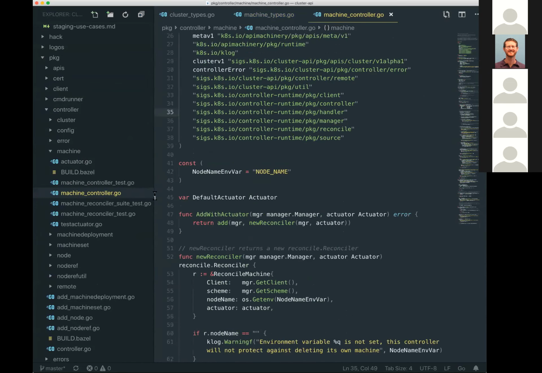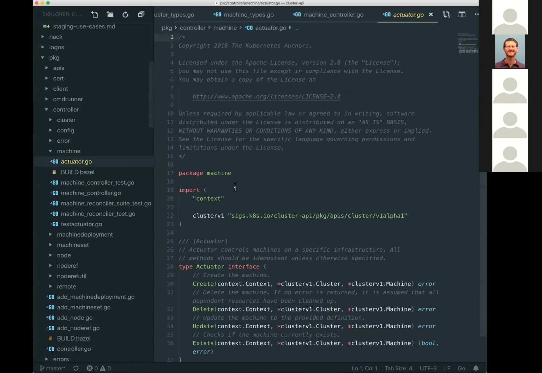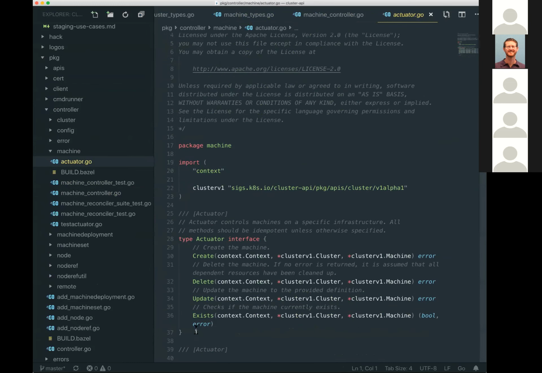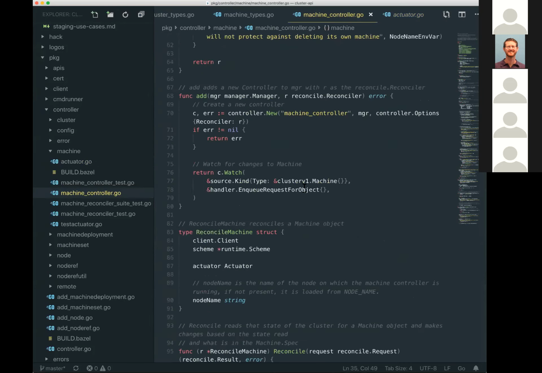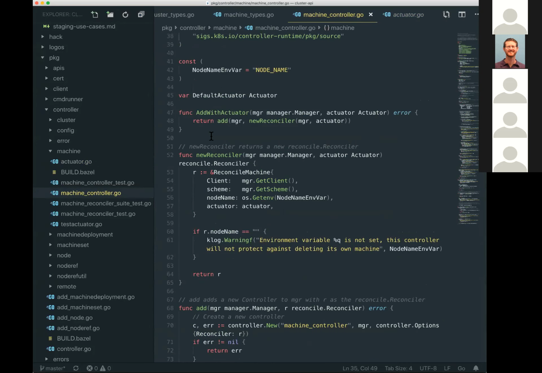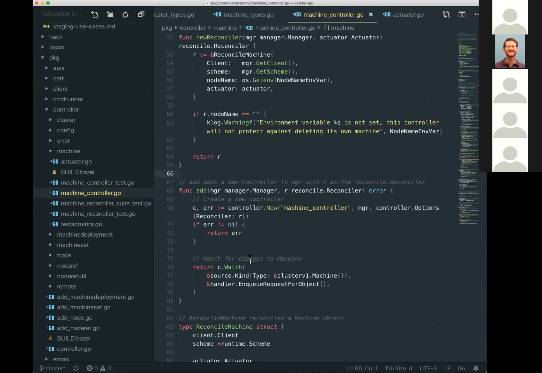The machine controller, and let's actually look at the actuator interface. So you can see this is what we would expect the infrastructure provider to fulfill to create a machine. We will have a context, a cluster, a machine. And when we call create, we would expect the infrastructure provider to actually create that machine and give some information back. This is all boilerplate code, something that KubeBuilder will generate for us.